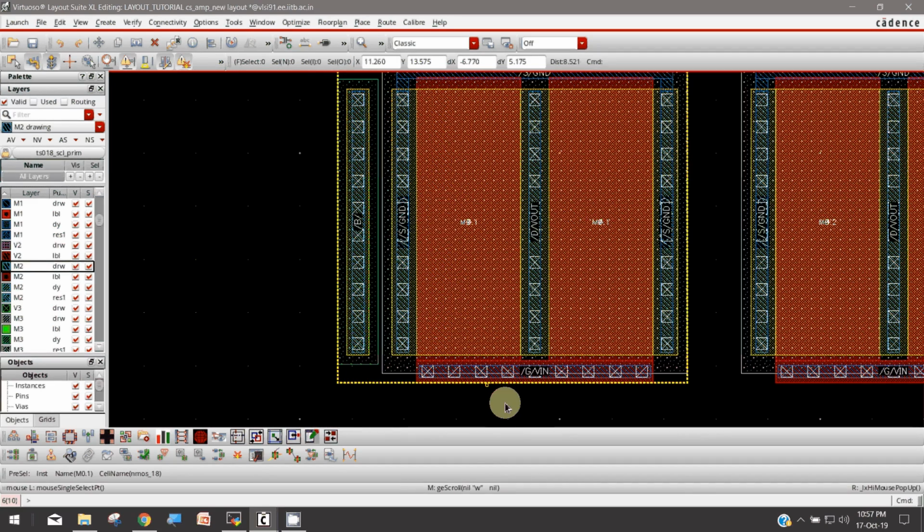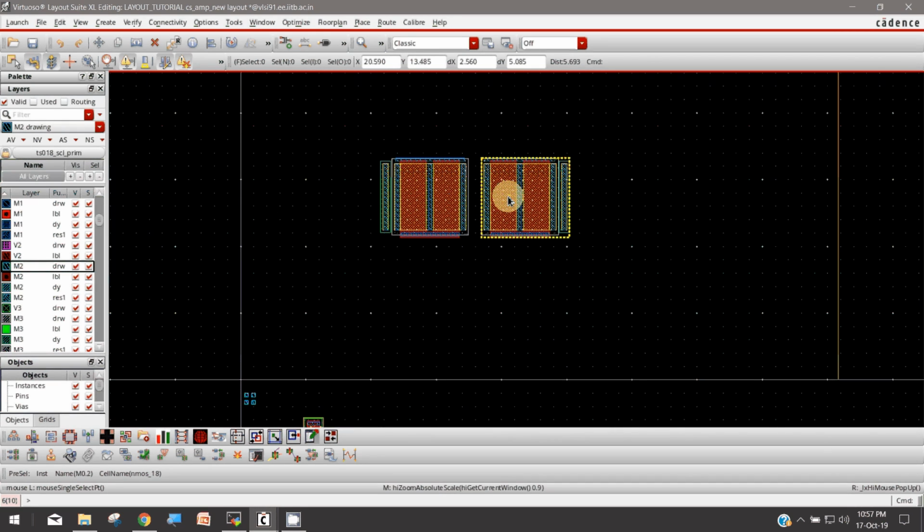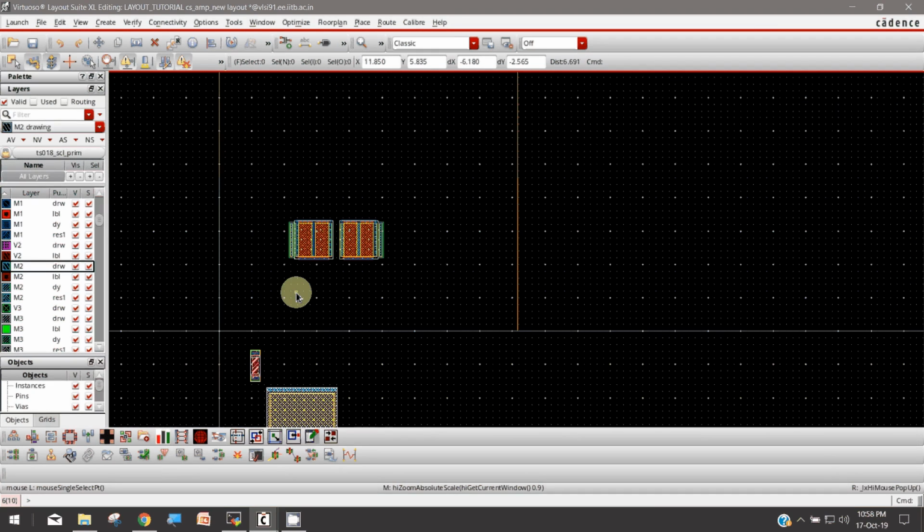Now we will be getting our body contacts also in the schematic. So this MOSFET is perfectly as it is in the schematic.